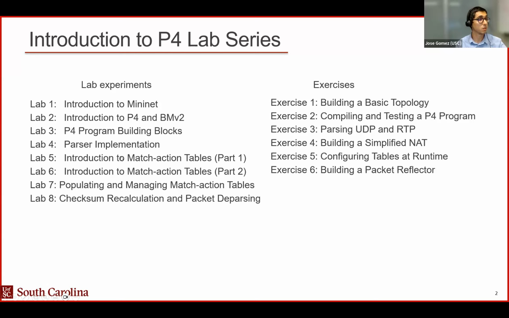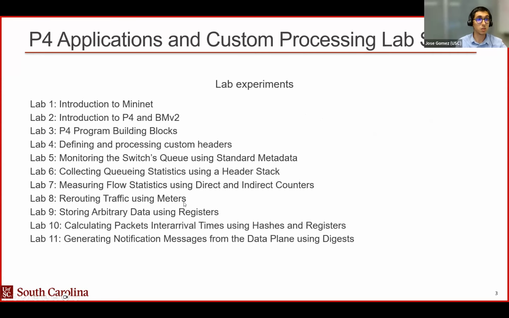We talk about the parser, match action tables, how to manage match action tables, and how to do checksum recalculation and verification in the parser. In the more advanced series that we are going to cover now, the first 3 labs are like an introduction to P4 as well, but then we start deviating and we talk about custom headers, queue monitoring, header stacks, measuring flow statistics, and calculating inter-arrival times. These are more advanced labs, but we make sure that you can gradually follow this. If you already have some experience, you can easily start with this. But if you have some issues and you might want to understand what a parser or a match action table is, I recommend doing the Intro to P4 series.